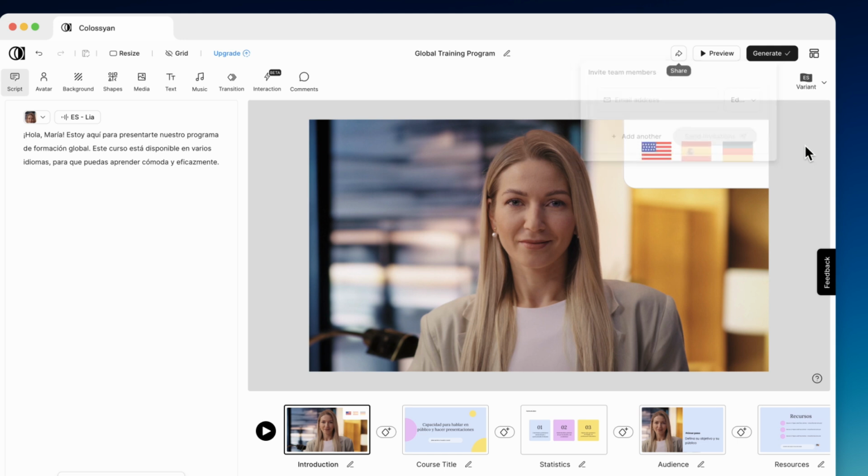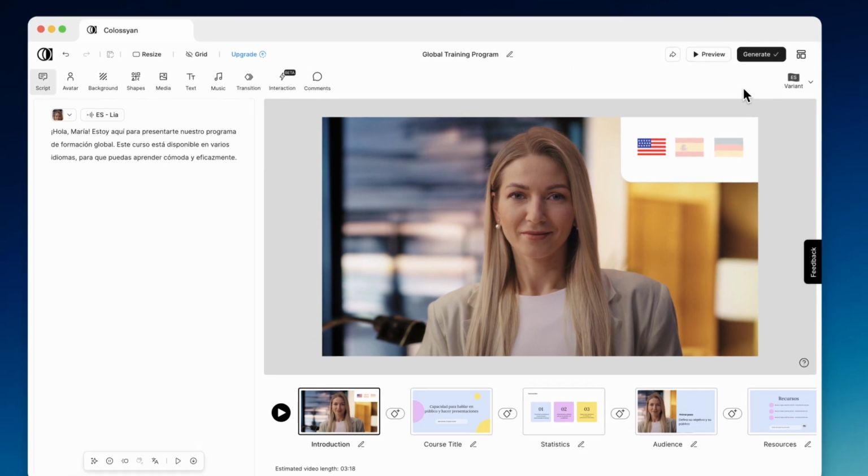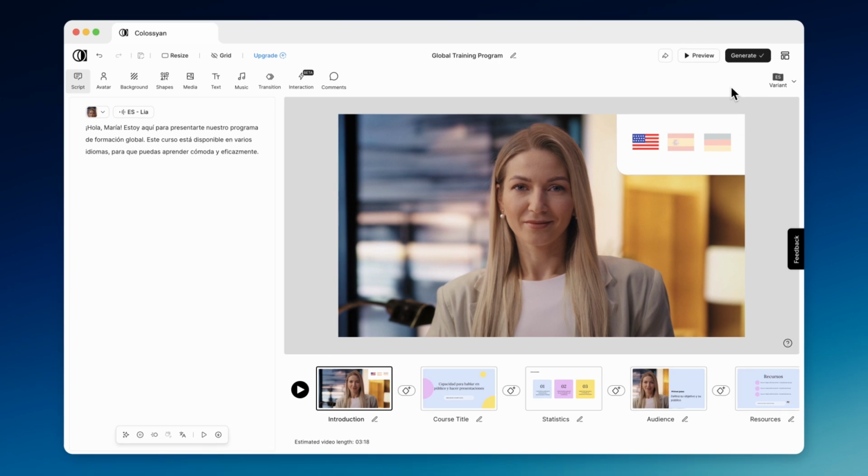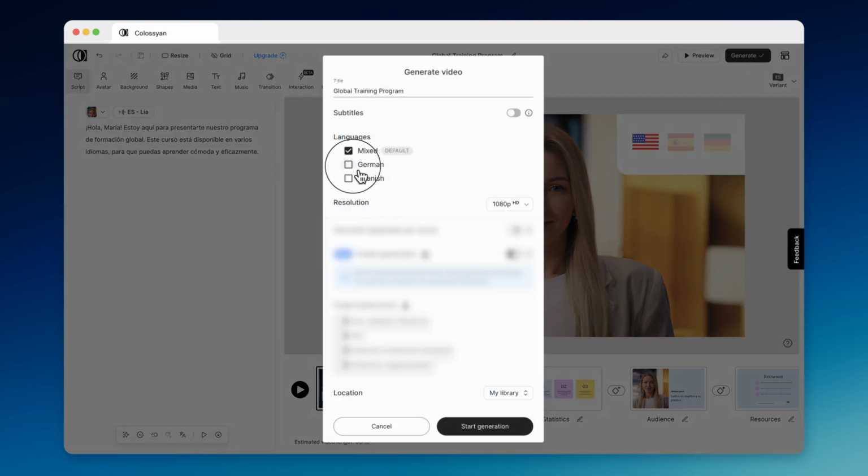Although machine translation may not always be perfect, our creators still find it to be very accurate. Plus, it's a great way to save time and reduce translation costs. When you're happy with your drafts, you can generate all your language variants at once. Now, let's have a quick look at what a multilingual video can look like.